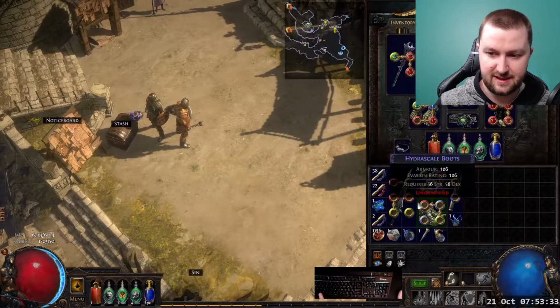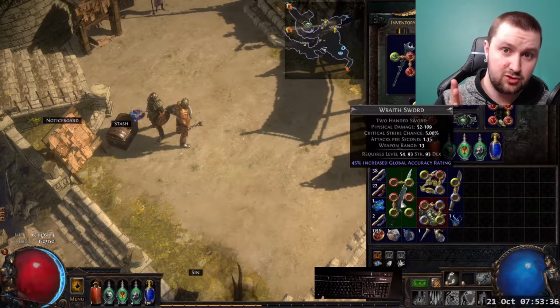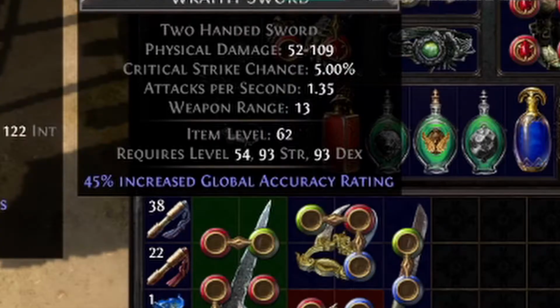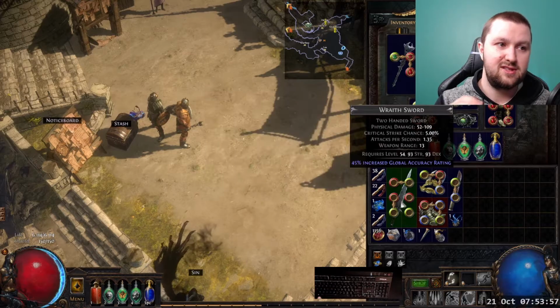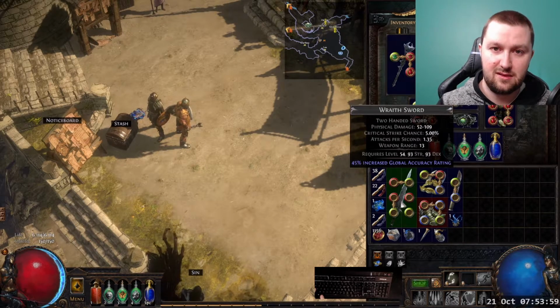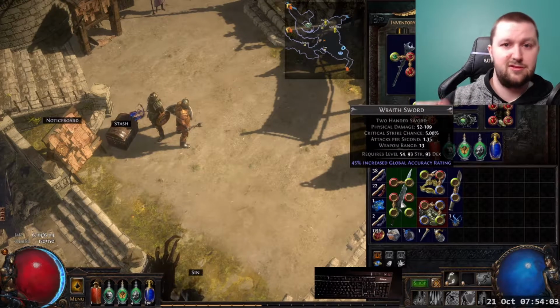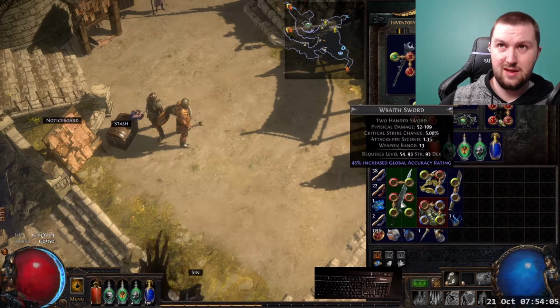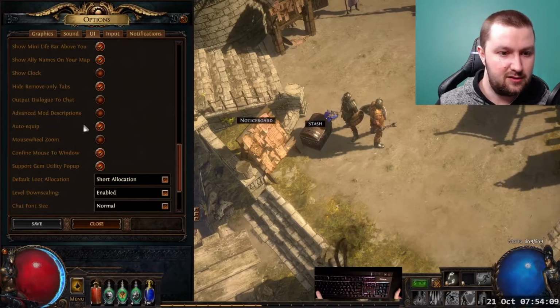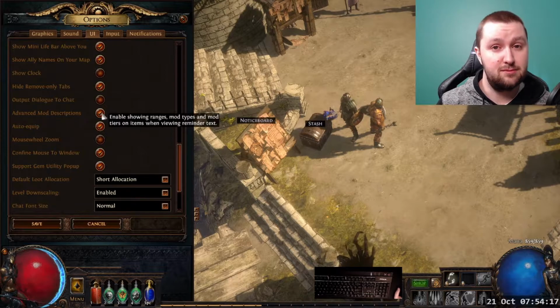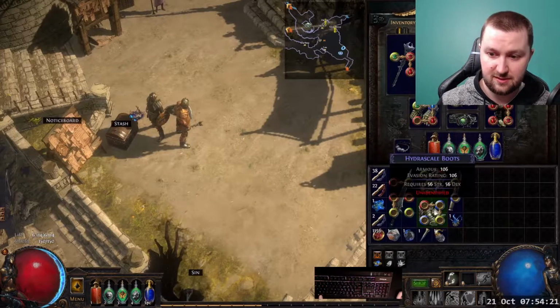So this is unticked. A little trick here: if you press Alt, you can see it's item level 62. There are certain modifiers that can't roll on an item until it's item level 75 or item level 80, I think it's 82 or 83. So if you're getting into the crafting side of things, tick advanced mod descriptions and it'll show you something different.